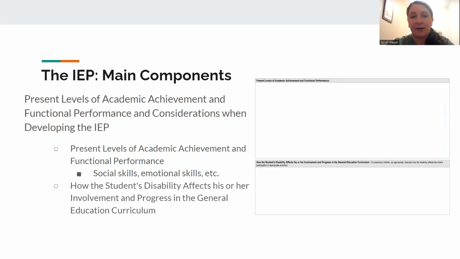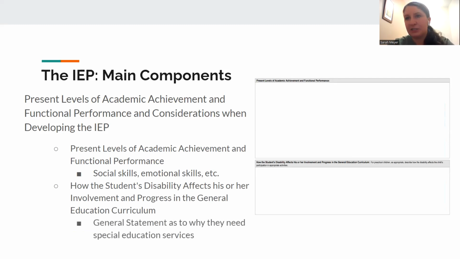All right, and then the next area is how the student's disability affects his or her involvement and progress in the general education curriculum. This is typically just a generalized statement that explains why special education services are needed. It'll typically say that because of the areas that are listed within the present levels, there is a need for special education services because the child is not hitting that criteria on their own.